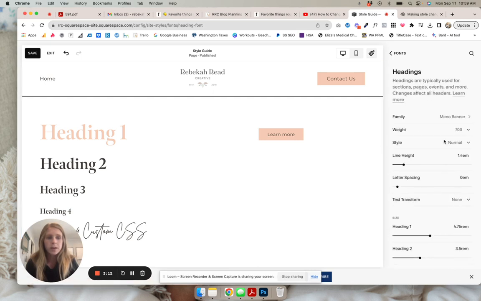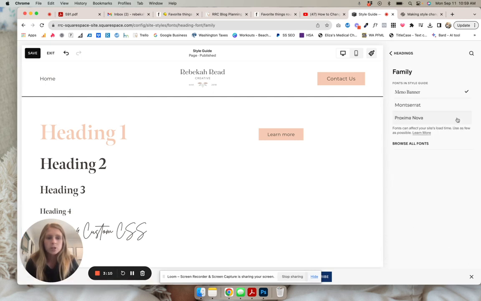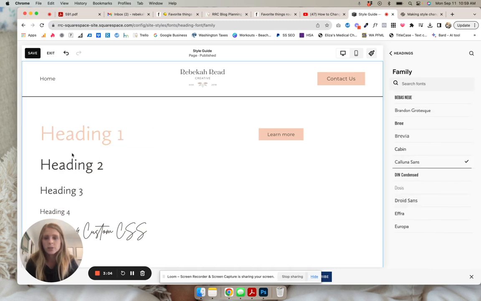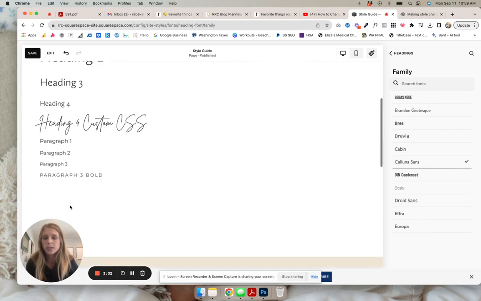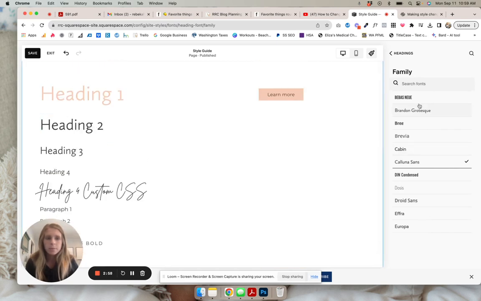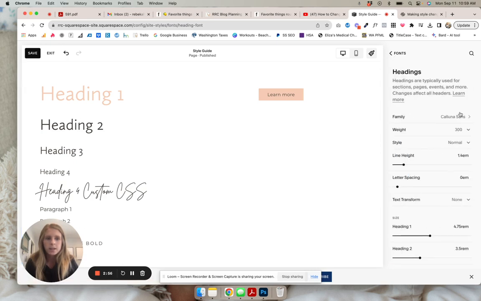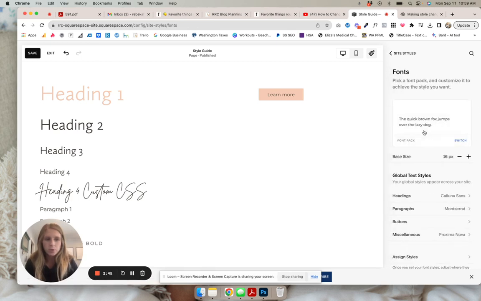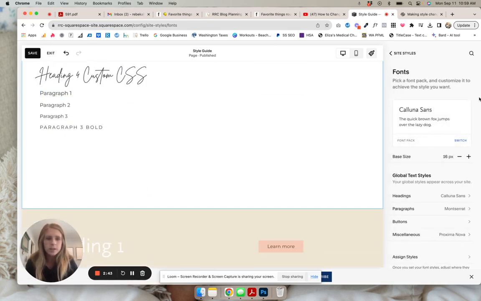So if we come up here to the heading, you can change the heading to whatever you want. Let's say we change it to this one. And you'll see it reflected in all 4 of those headings. It doesn't change the paragraphs, just the headings. And then you can change the weight and the style and whatnot. Right here is where you make the sizing change for heading 1, 2, 3, 4. And then same goes for the paragraphs down here.